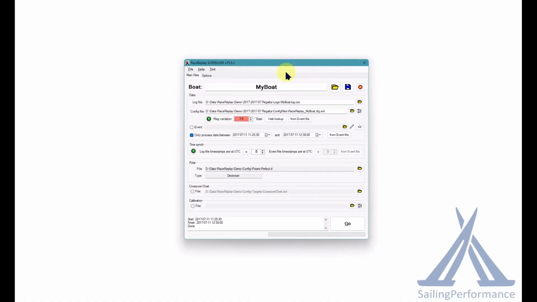So the second part of this feature is in RaceReplay. When we go to RaceReplay, you will notice there's this new group at the start here, which asks us to specify the UTC offset for your log and also the UTC offset for your event file. In most cases, especially if you have a log that's coming from Expedition, that UTC offset is usually 0 because all timestamps in the logs are in UTC.